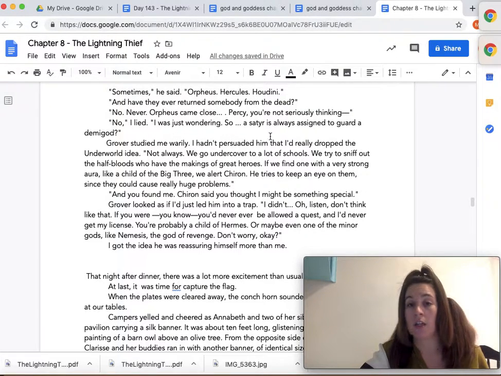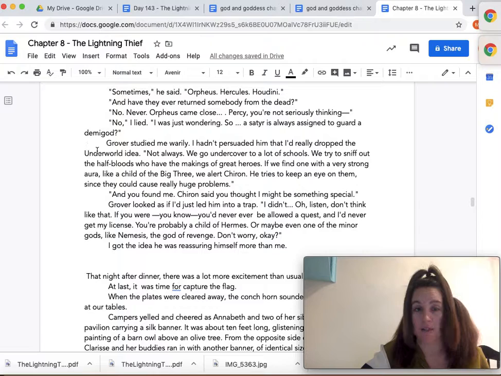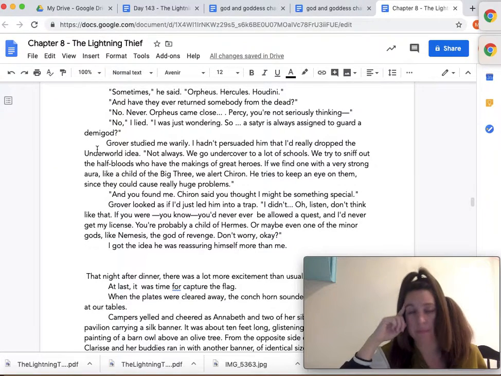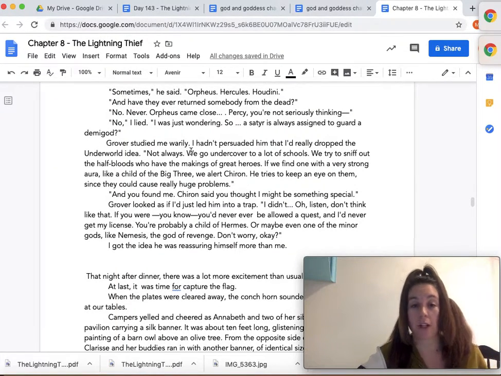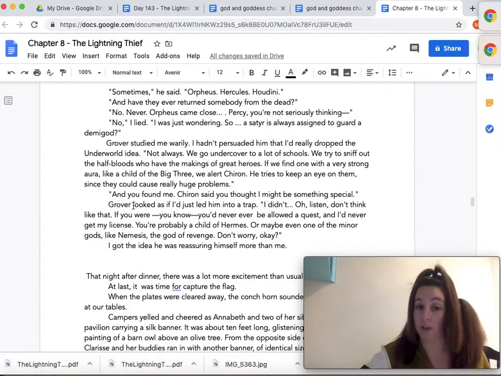"So, a satyr is always assigned to guard a demigod. Remember, a demigod is the same as a half-blood." Grover studied me warily. I hadn't persuaded him that I'd really dropped the underworld idea. "Not always. We go undercover to a lot of schools. We try to sniff out the half-bloods who have the makings of great heroes. If we find one with a very strong aura, like the child of a Big Three, we alert Chiron. He tries to keep an eye on them, since they could cause really huge problems." "And you found me."